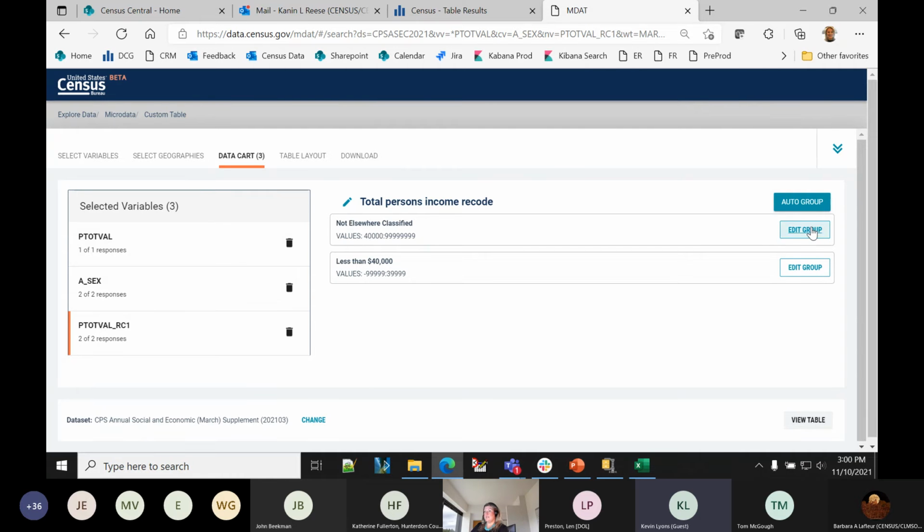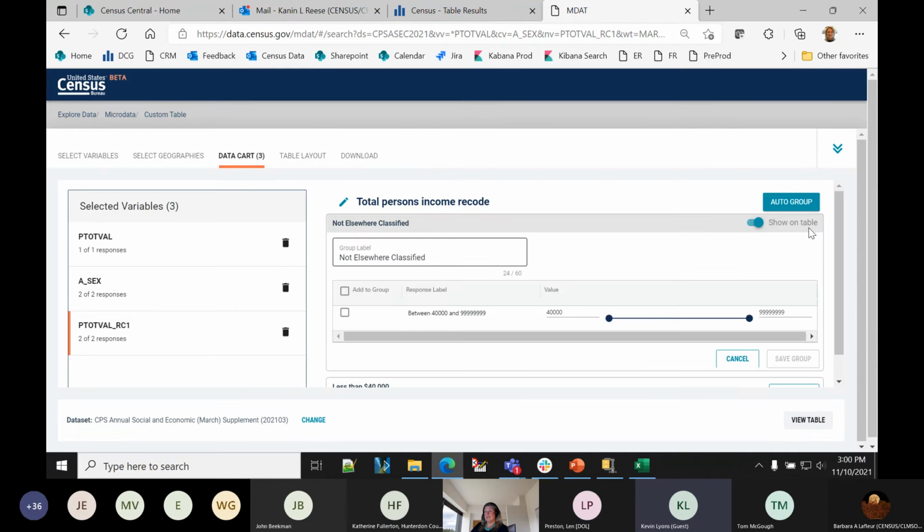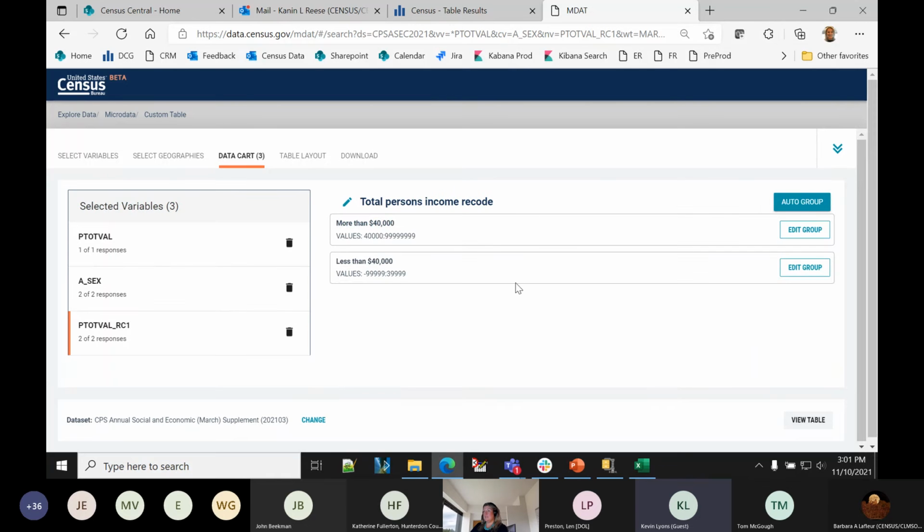So above 40,000, I'm going to go ahead and edit it because not elsewhere classified doesn't always make a lot of sense. So I'm going to click on that default label and change it, make it my own. And I'm going to put more than 40,000. It's my own table and my own recode. I can call it whatever I want. Now from here, you save the group and you see the differences from here. And you see that this RC1, this recode has been created.